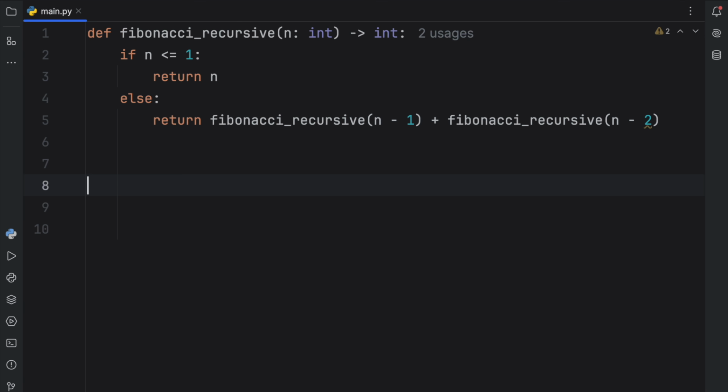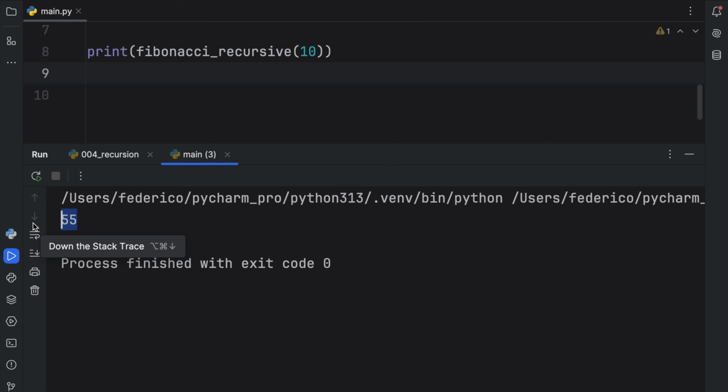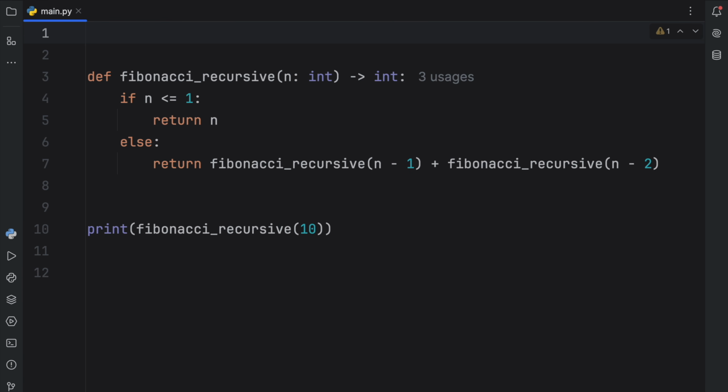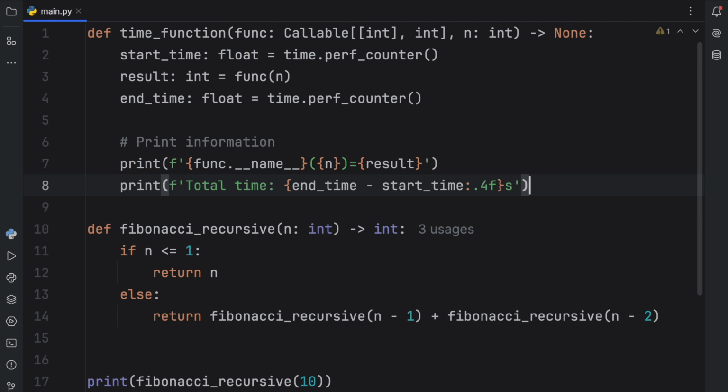Thank you, MyPy. Anyway, let's test this out by typing in Fibonacci recursive and passing in 10. And when we run this, we should get the 10th number in the Fibonacci sequence, which is 55. But before we move on with this, I want to create a function that times other functions so we can see how long this actually takes. So here I'm going to paste in this function, and I'm going to explain what it does in just a moment.